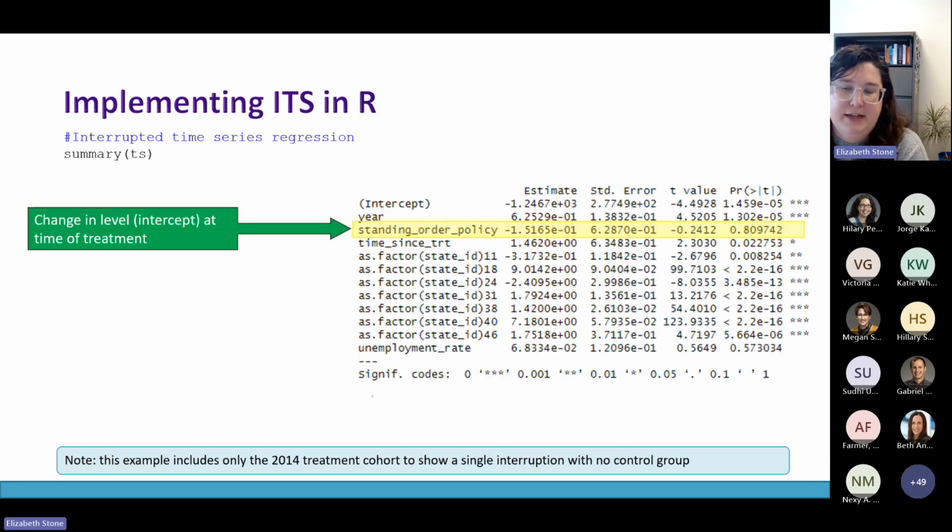So in our model output, we have 2 coefficients that we're interested in. First is this policy indicator variable that switches on in 2014. This gives us the change in level or the change in intercept at the time of policy implementation. It's kind of an instantaneous policy effect. And we can see here that this is showing a small, not statistically significant difference in overdose deaths at the time of policy implementation.